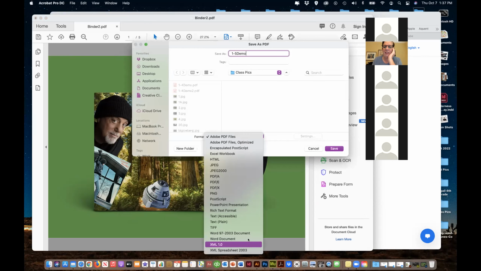Now you can do other things here. You can see save as a TIFF or Word file or HTML. So you can make it into kind of a website, JPEG. Our purpose here was to make it a PDF, so we don't need to do these other things.